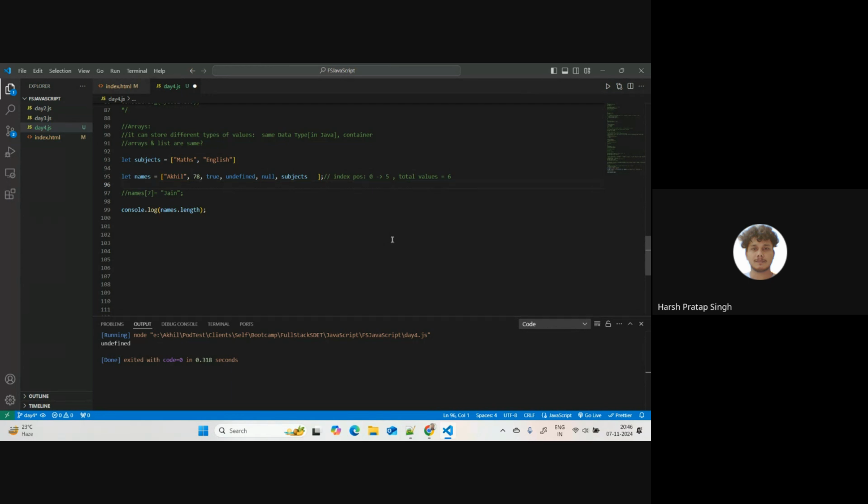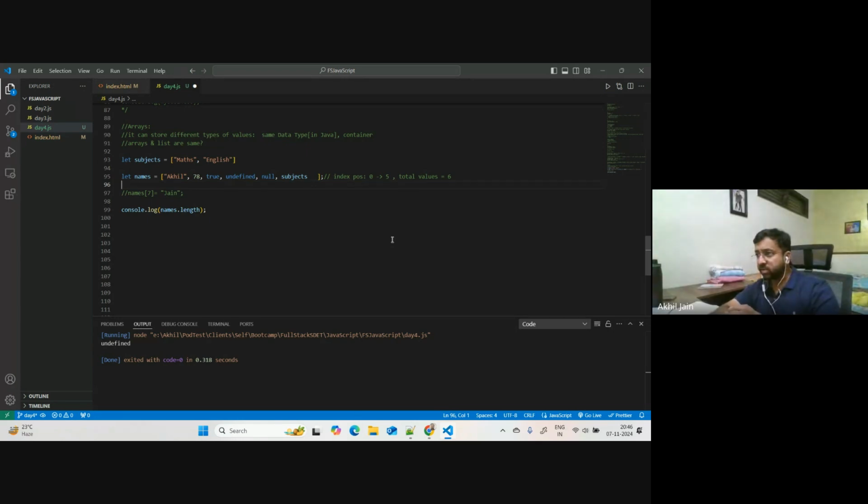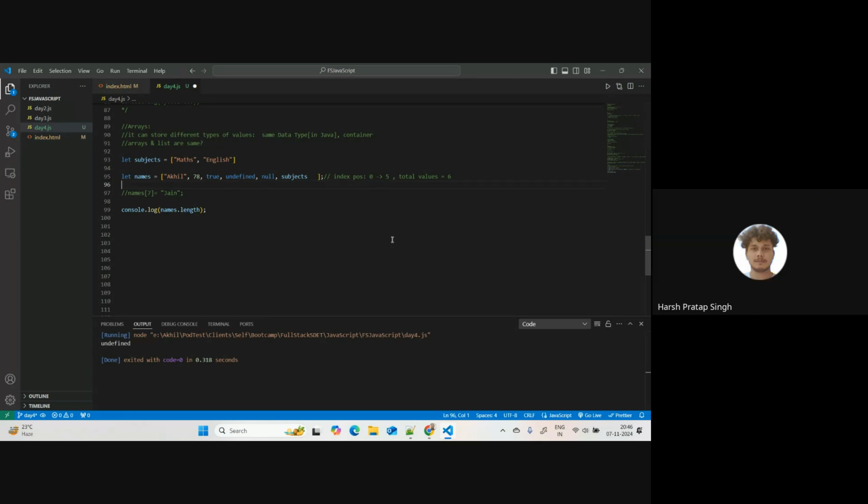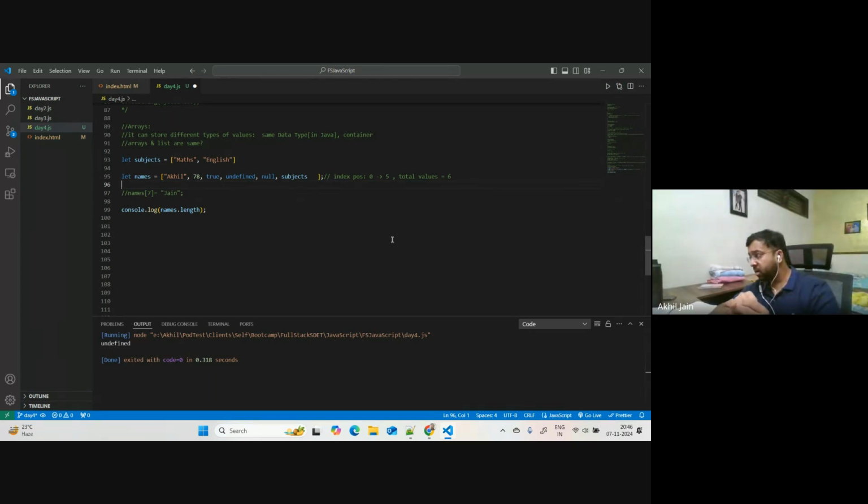Okay. Tell me one thing first. You are using TypeScript or JavaScript? JavaScript. Okay. If you're using JavaScript, you should get undefined. Are you not getting undefined there?